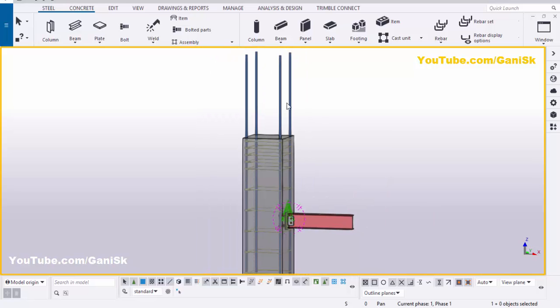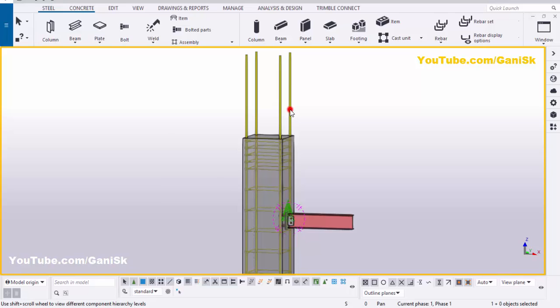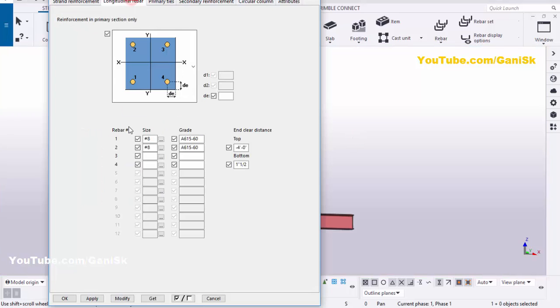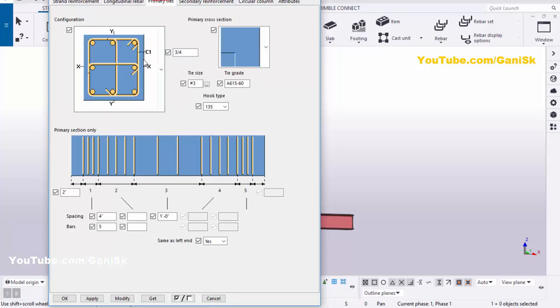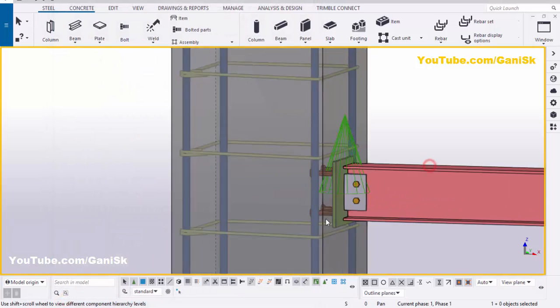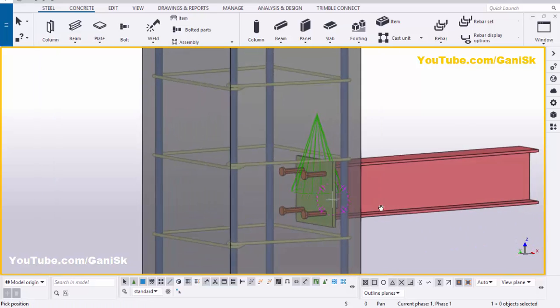like this. To edit the reinforcement, click on this option, select component and double click on this reinforcement. You can change the sizes from here for the longitudinal bar here and primary ties here and secondary reinforcement here, and circle for circle columns these options. Okay, click on OK. That's it about how to create embed connection for concrete column to steel beam like this.